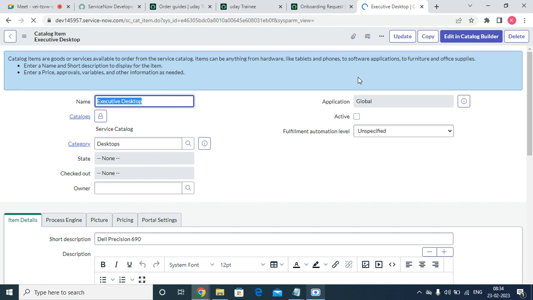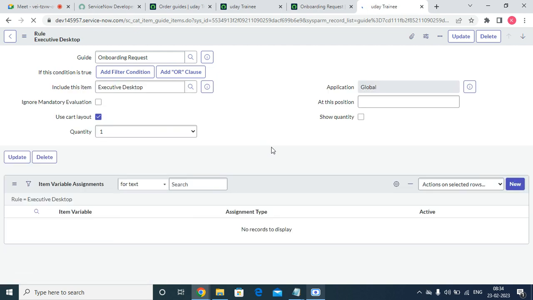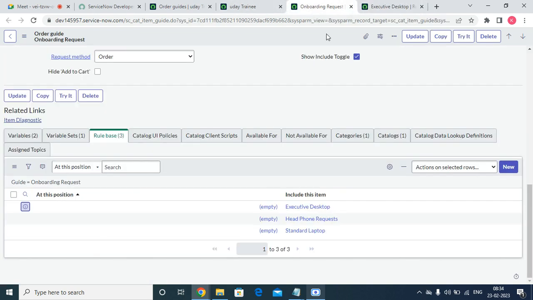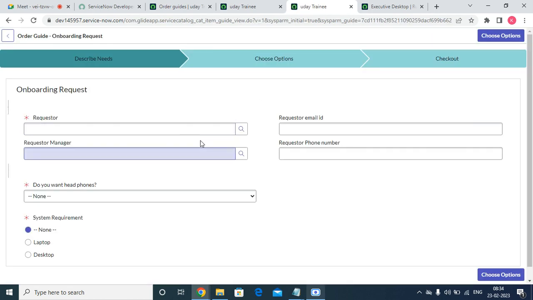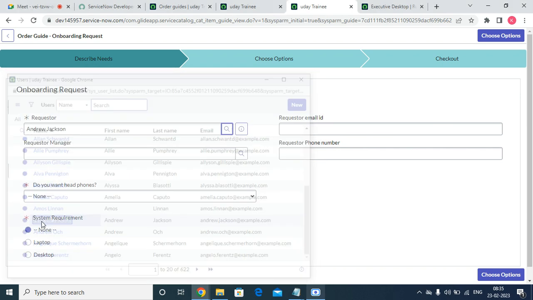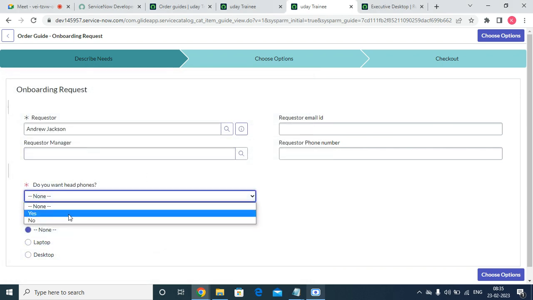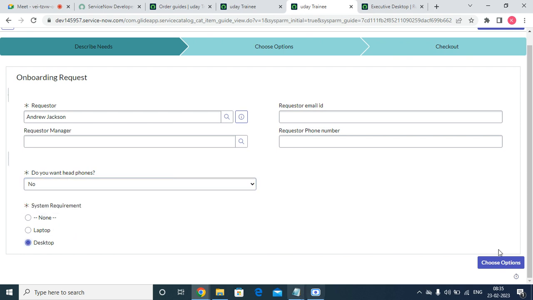Okay, this item is not active. So what I'm going to do is make this one active. Now let's see the onboarding request, try it. Here I'm going in as Andrew Jackson. So if I give a no and only desktop, then what happens?